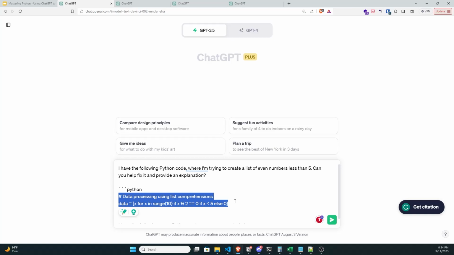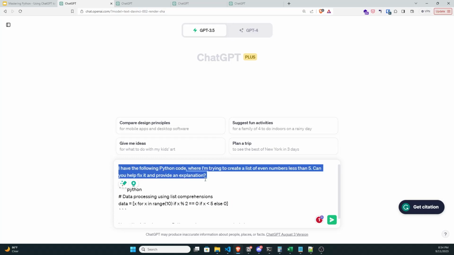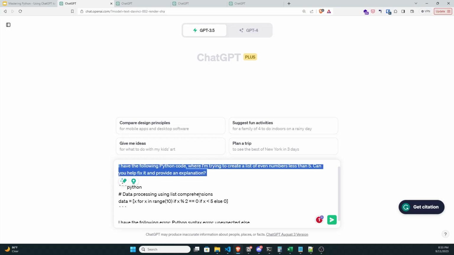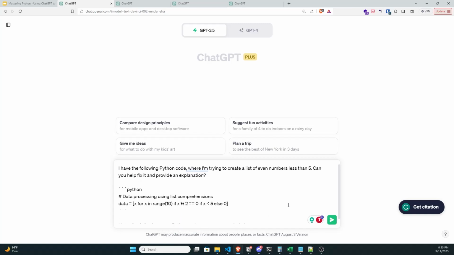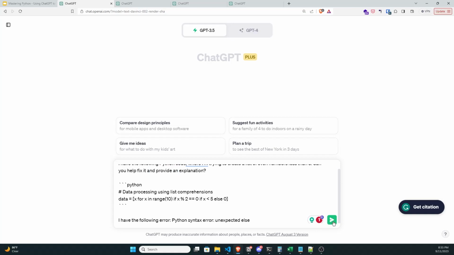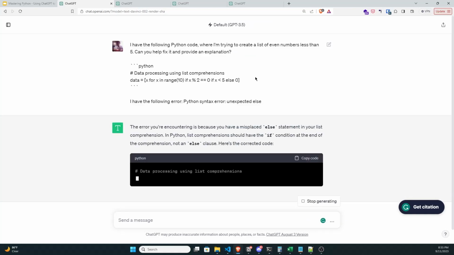So to fix this, you want to copy the code just into ChatGPT the way I have with the triple backticks. This is a code block in Markdown format, which ChatGPT can understand. And then I've pretty much described the issue here and given the error here, the unexpected else. Now, once I hit this send button, it will provide me with the fixed code and an explanation for why that fix was implemented.